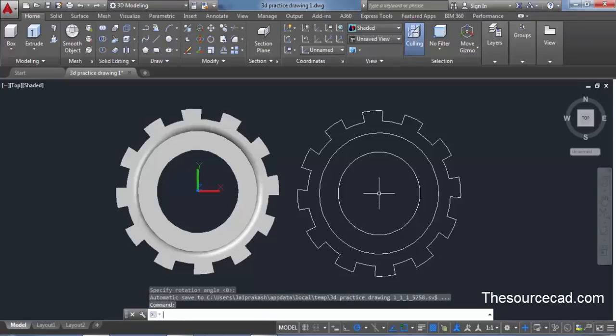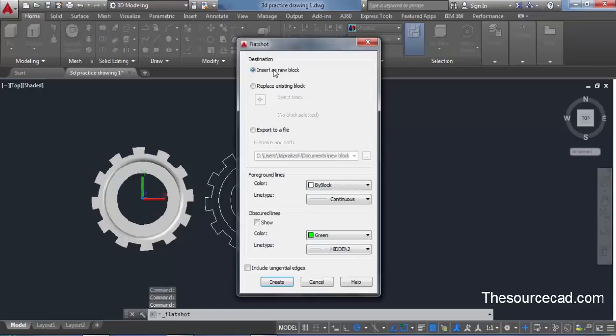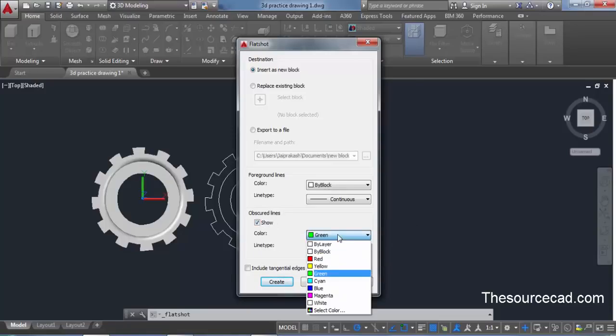So in total you need to press enter thrice, and here we have this 3D geometry from this top plane. Now let's move on and select some other options from this FLATSHOT option as well. So go to FLATSHOT, repeat the process, insert as new block, foreground lines, but now in this case I will select show in obscured lines and specify a color. So here color green has been specified.